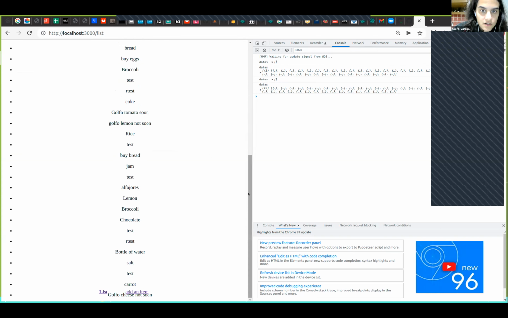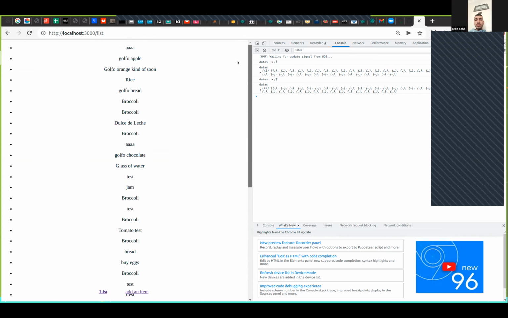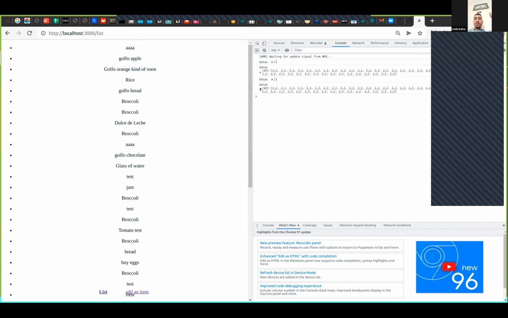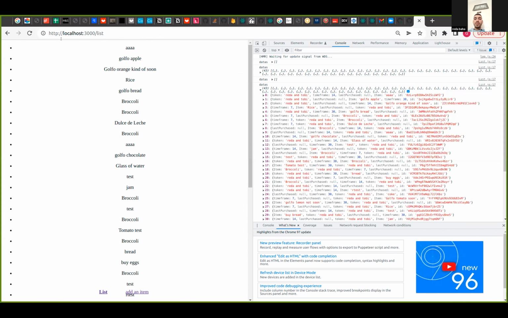I mean, I don't see it here. If you can't see it, that actually means it's working, because in the check, if you went to the code, I have an if statement. For the query, it's querying for the Reda and Toby token. So if you change the token in the add item, you won't be able to see it here.